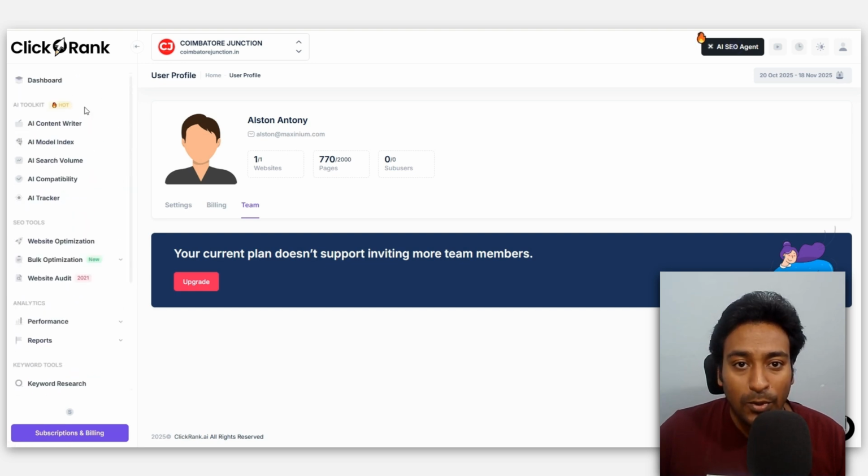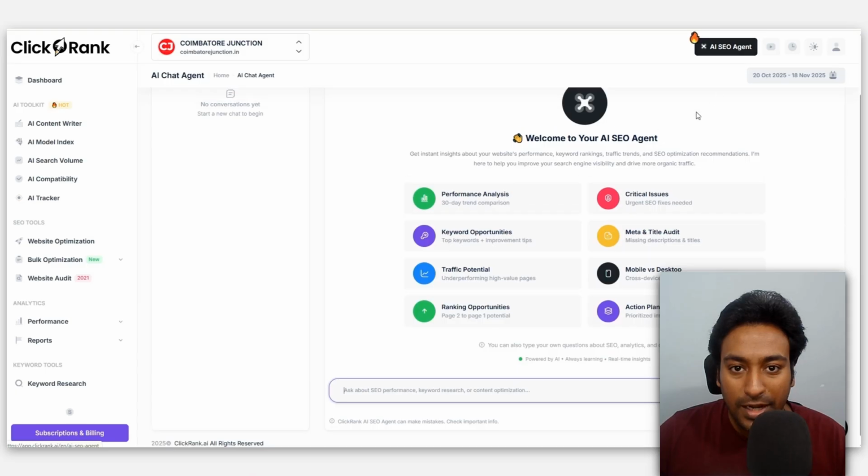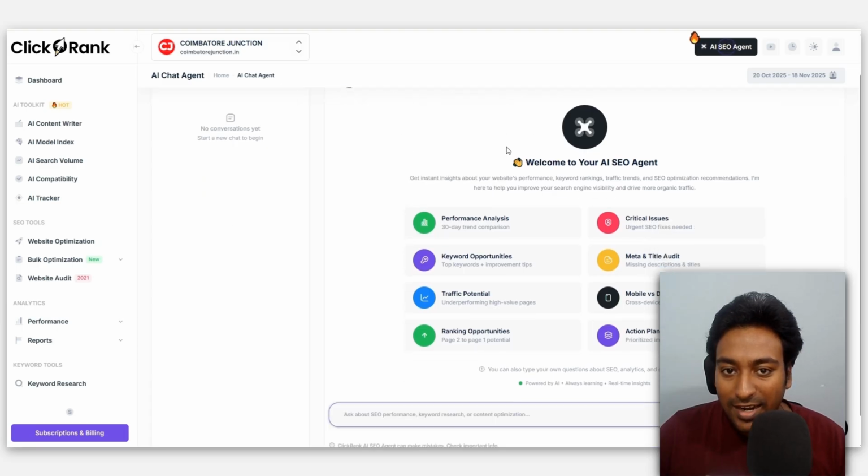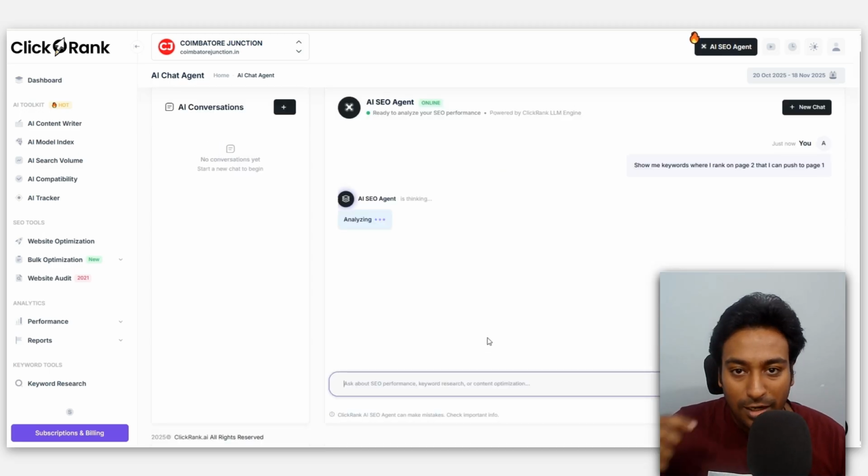Let me quickly go into the AI agent mode because that is what keeps popping up for me. So within the AI agent mode, you sort of get a raw ChatGPT kind of interface with chat history and an AI agent. So I think I can start doing something here. Let's see. Page 2 to page 1 ranking potential. Let me click on it.